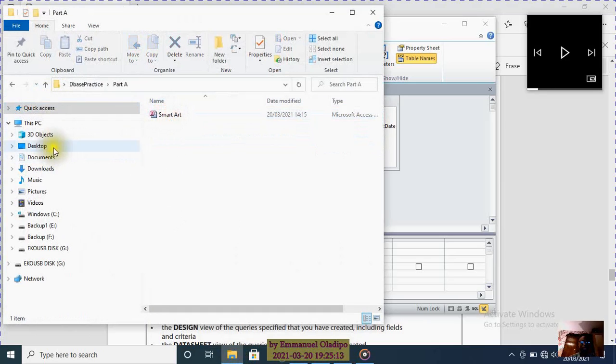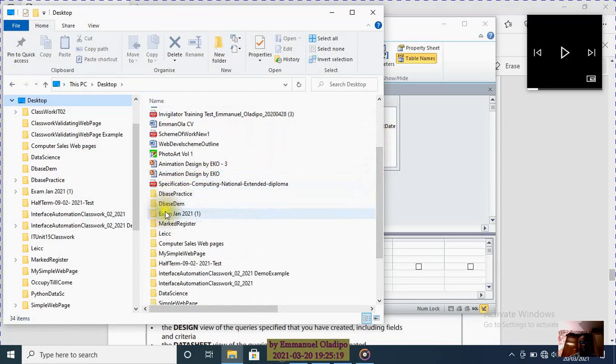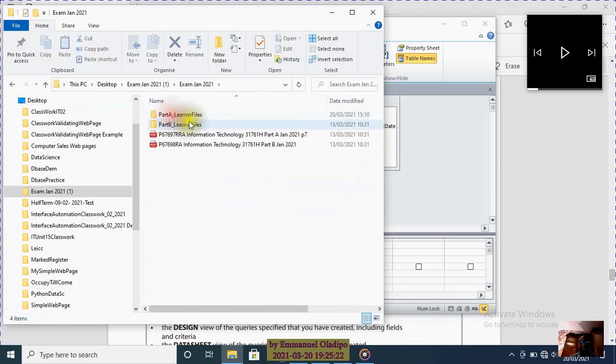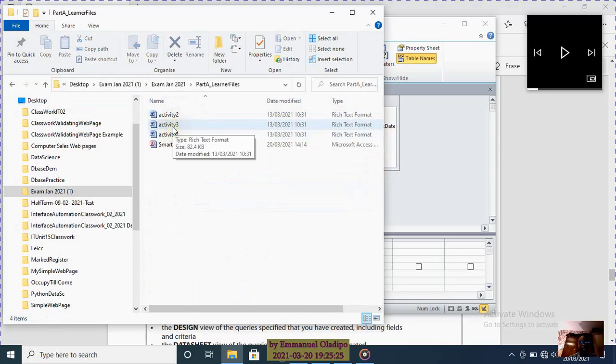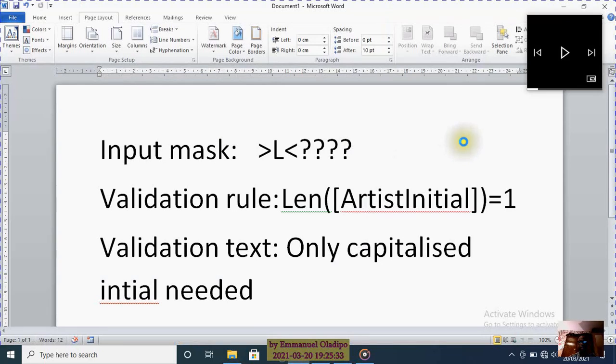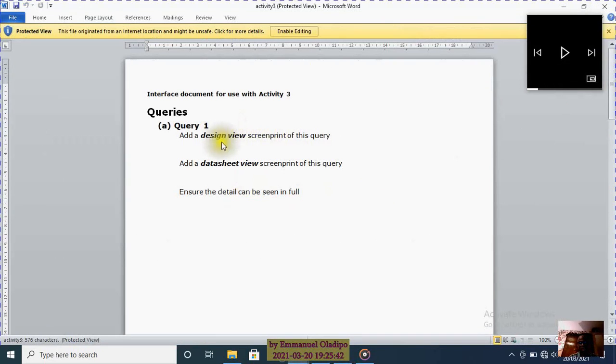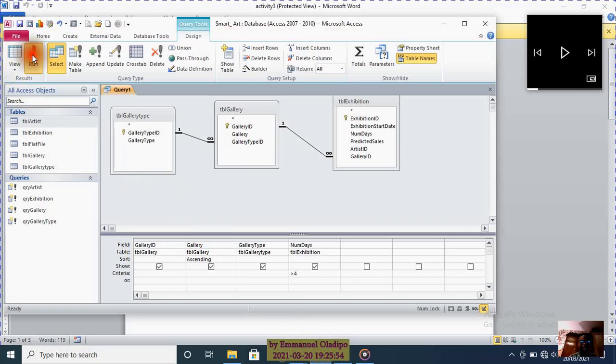Activity 3 normally may be found in the student learner activity sheet, which I believe is this one here, activity 3. Let me open that so that you see exactly what I mean. It's loading. So the query design, you have to paste it here. And then we're going to run it now. When you run the query, you have to paste the screenshot there. So I'm going to go to the query and run it.